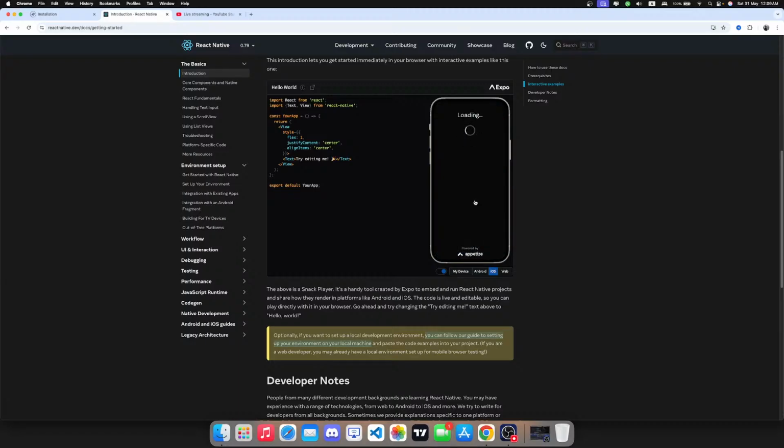So this is the player that we're talking about, snack player. So basically, the above is a snack player. It is a handy tool crafted by Expo. So basically, snack player is something that is created by Expo Go, and it helps us to run React Native projects on Android and iOS, and also on web as well. As you can see, we have an option of web here. You see Expo Go. So yeah, let's open this with Expo Go.